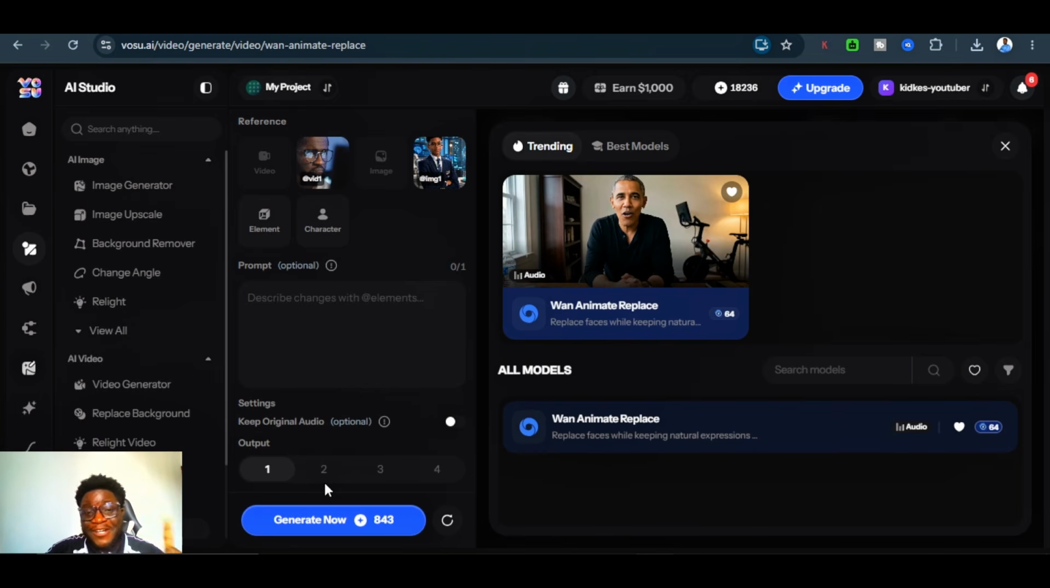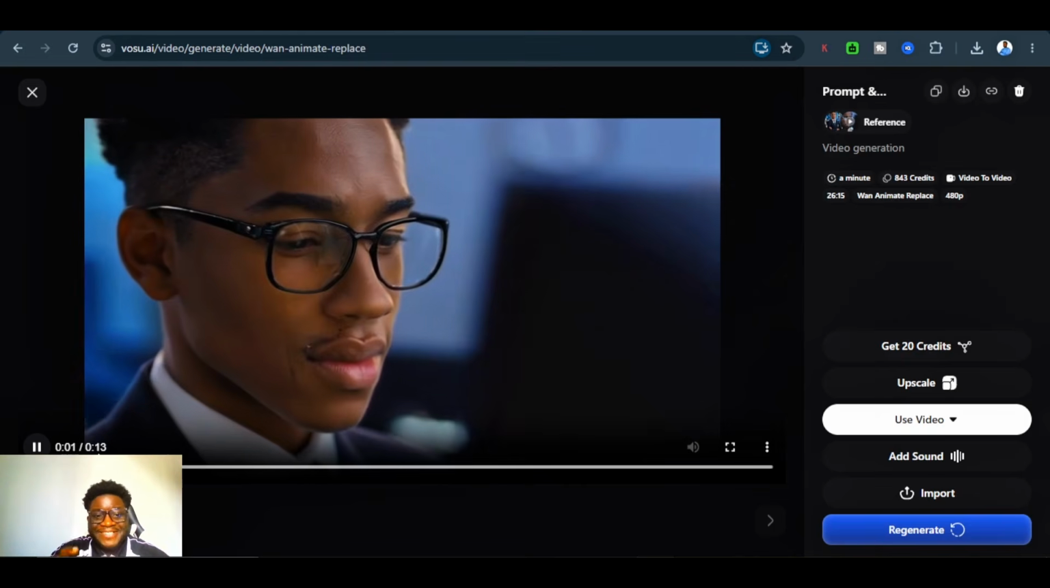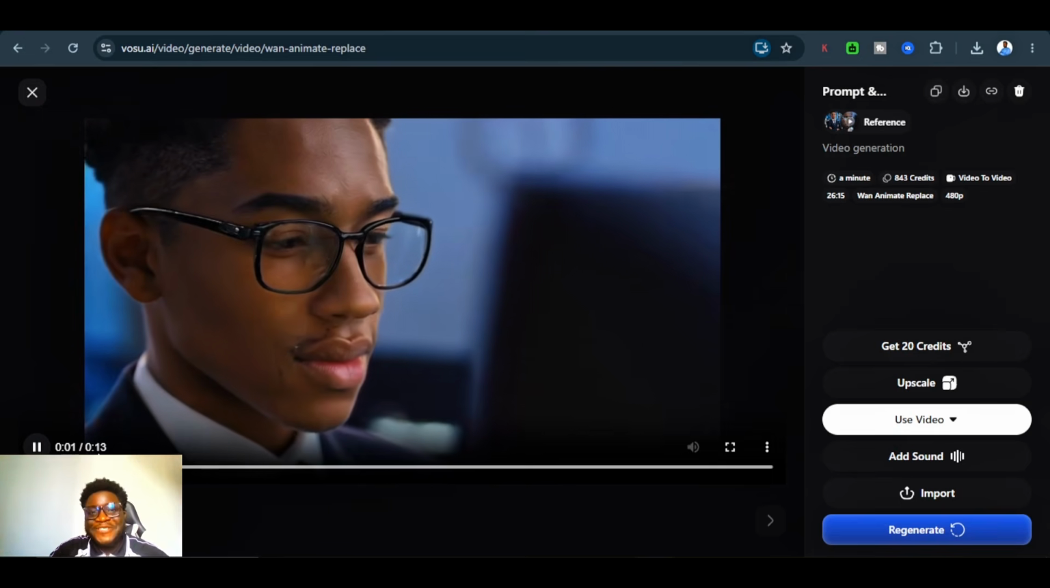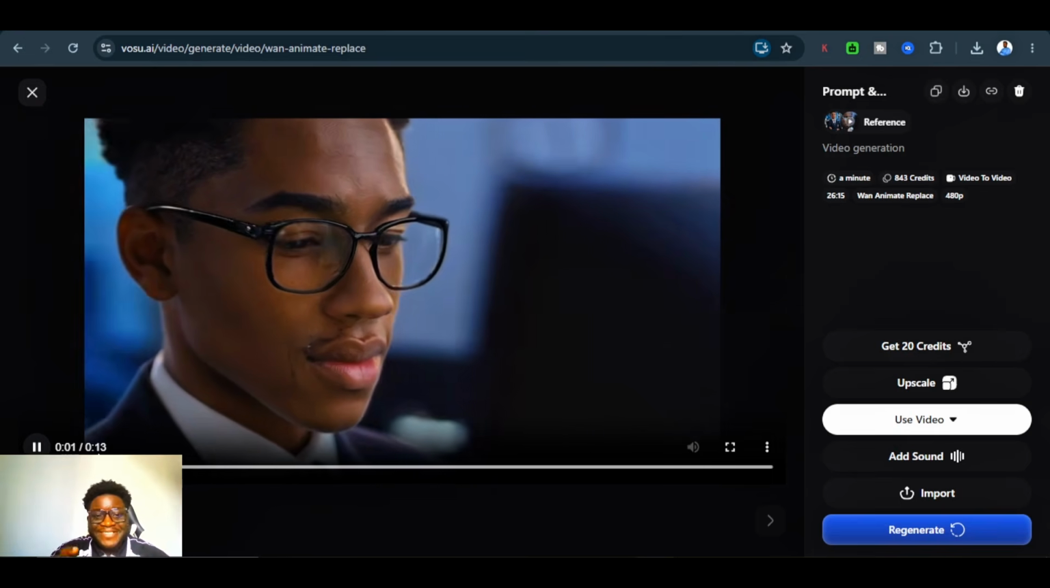So I'm okay with just single outfits. Okay, so after that, all I have to do is click on Generate Now. And now this is the result of the face swap I did with the video. As you guys can see, it has swapped the video with a new face.